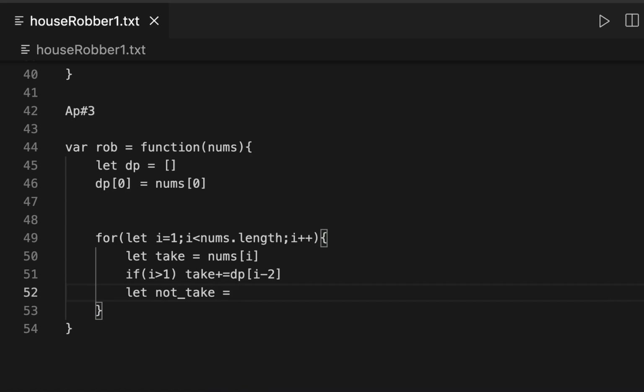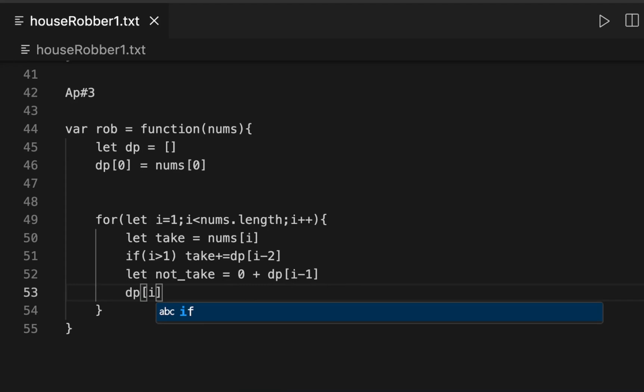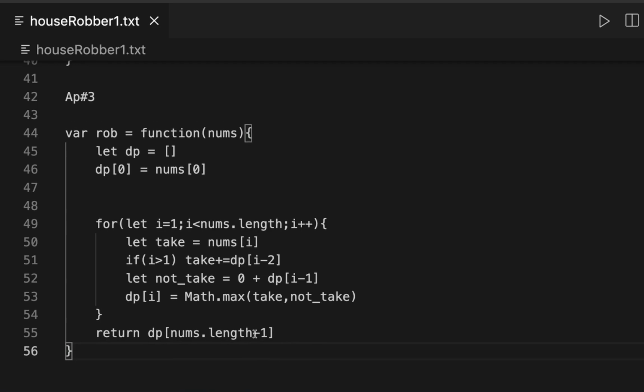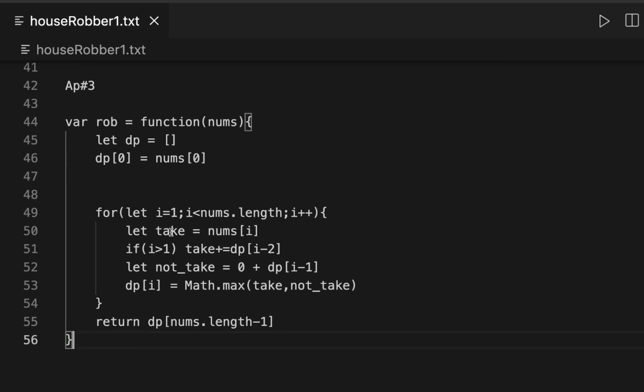And what will be our not take? Not take will be 0 plus dp of i minus 1, the adjacent one. Whichever is maximum. Now my dp of i will be Math.max of take and not take. So this will be my dp of i. In the end, I will return dp of nums.length minus 1. So this will be my final answer of approach 3.